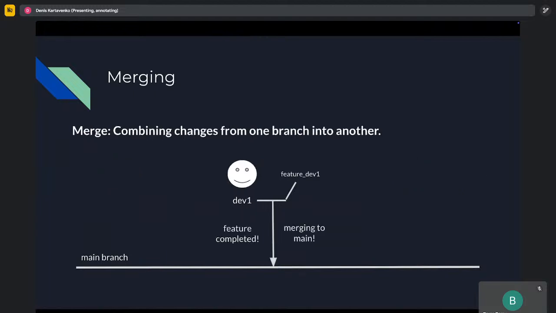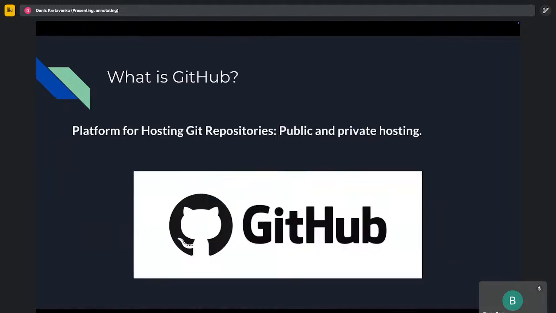Yeah, merging. Combining all the changes, all the commits from one branch into another branch is merging. Usually, the flow is like this: you make a branch from the main branch, develop a feature, and merge it. But for the main merge, you should open a pull request, for example, to allow your colleagues to review this request and approve this merge. We'll talk about pull requests a little bit later.